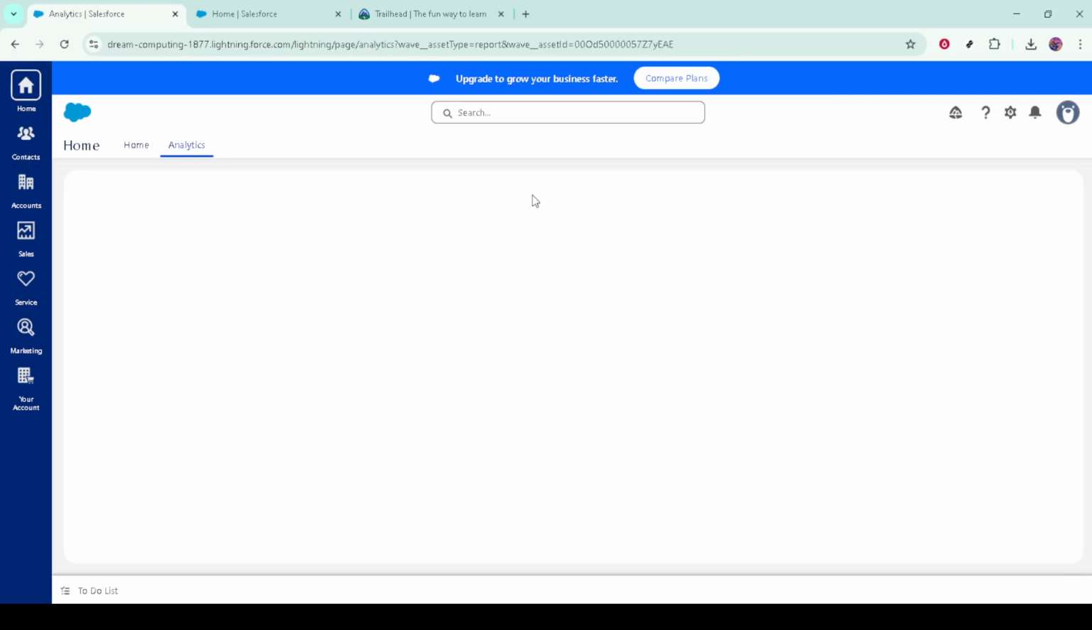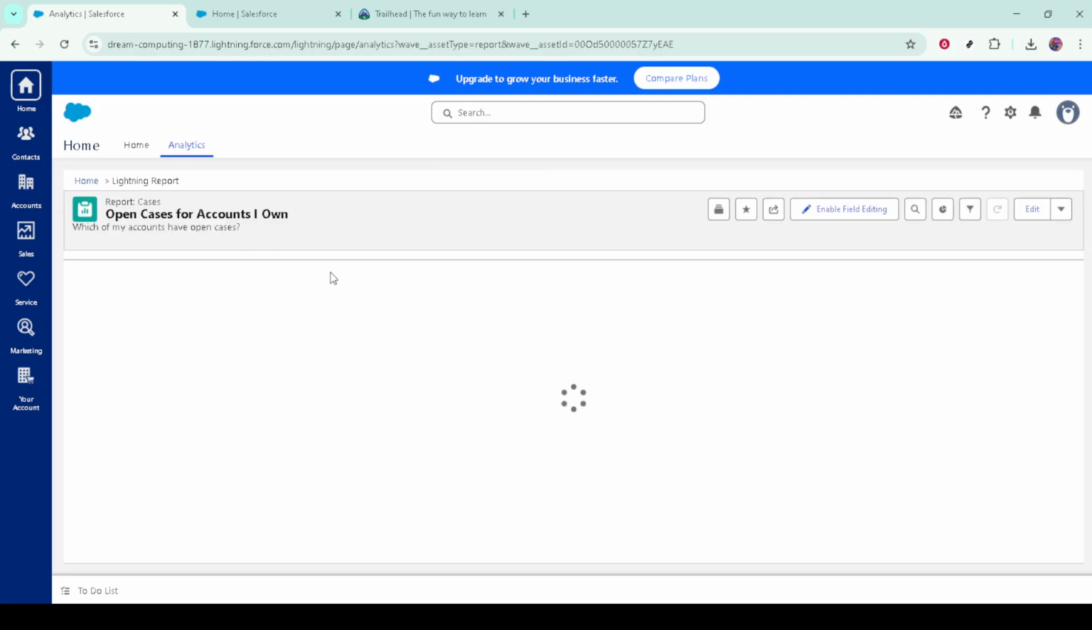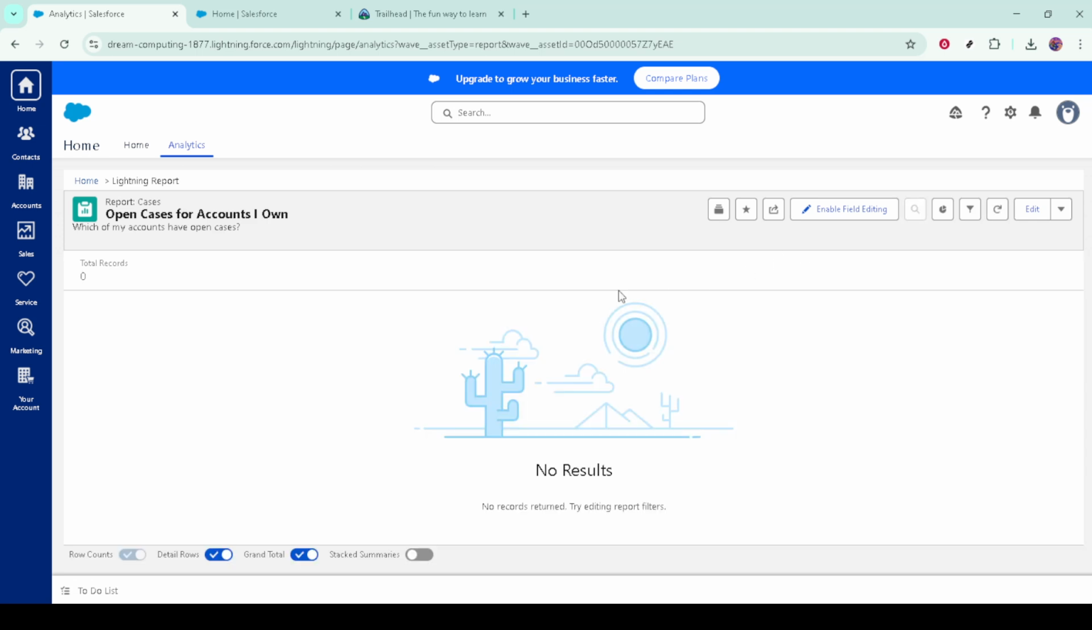Once the report loads, switch into edit mode so we can make changes in the report builder. Before we group anything, make sure the report includes a date field that makes sense for your analysis. Common choices are close date, created date, or activity date, depending on what your report is about.